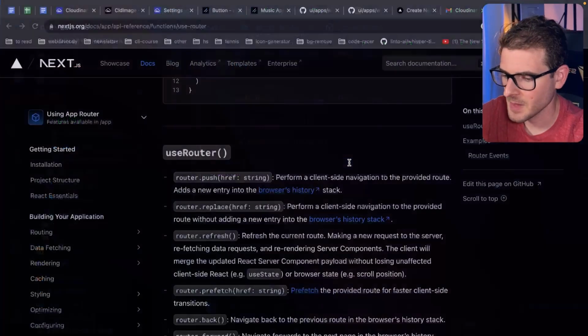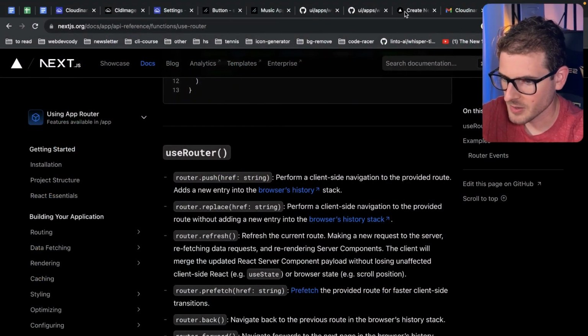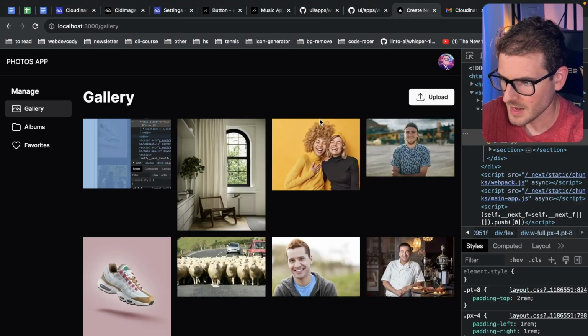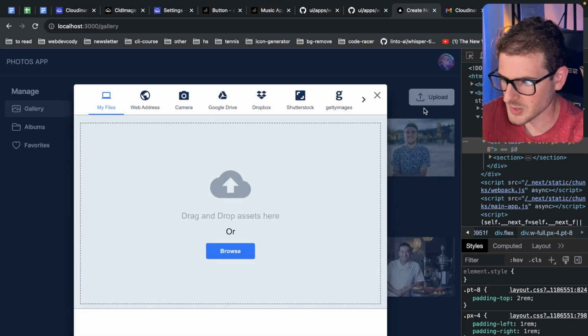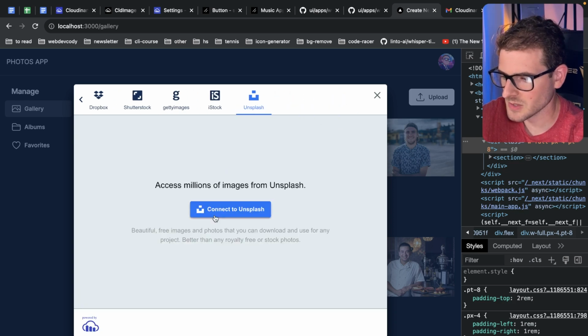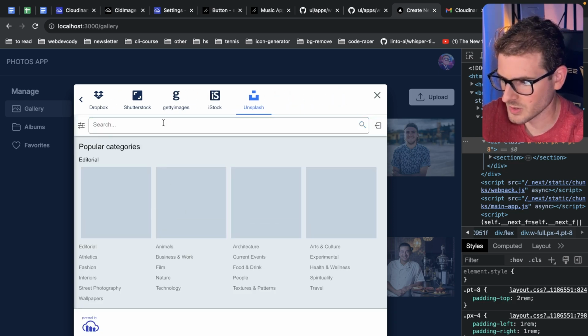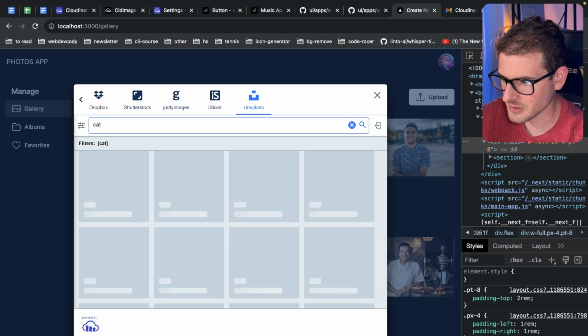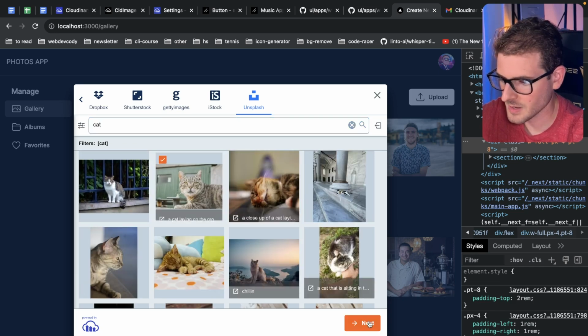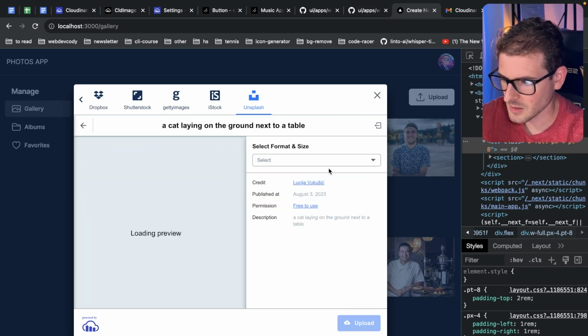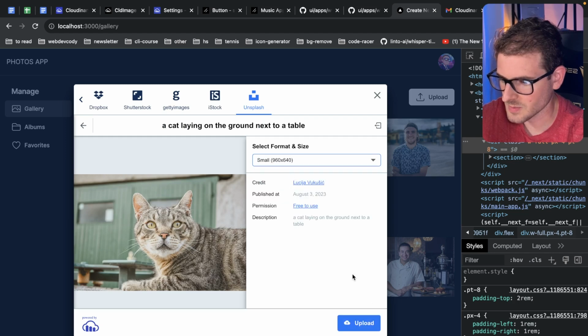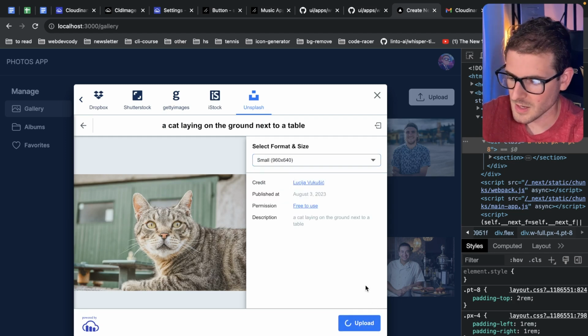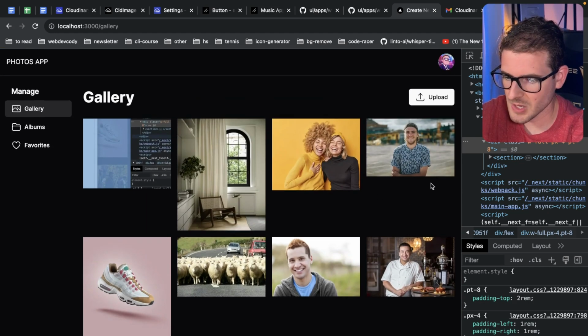Okay, so sorry for that. So let's try it again. If you go back to our app here, let's try to upload an image from Unsplash. Let's find a new one of a cat or something. That one looks okay. Click next, I'll click a format. I'll do a small, I'll click upload. Okay, and what that should have done is it should have reloaded my page, which it did not.